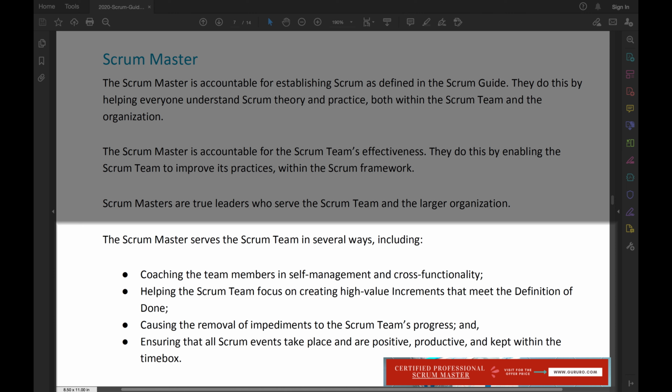The Scrum Master serves the Scrum team in several ways, including coaching the team members in self-management and cross-functionality, helping the Scrum team focus on creating high-value increments that meet the definition of done, causing the removal of impediments to the Scrum team's progress, and ensuring that all Scrum events take place in a positive, productive manner, and are kept within the time box.